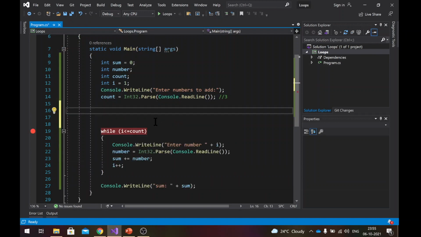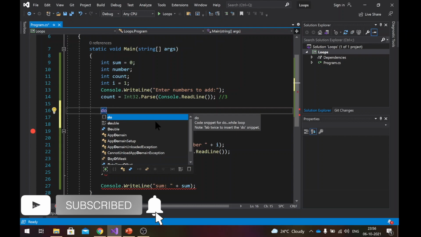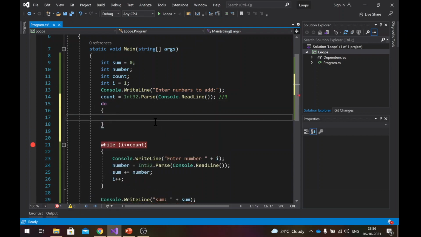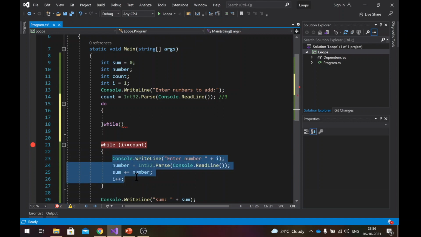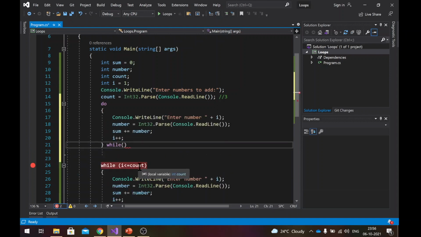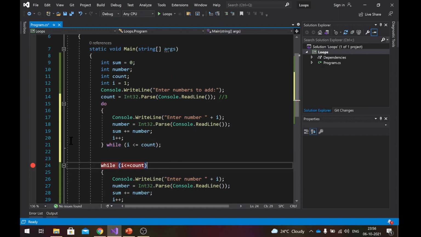So the next loop that we are going to talk about is the do while loop. What it does is you need to write do and write your statement, and then you write while at the end and put the condition here. If you want to convert this program into a do while loop, let me just copy it over here and put the condition here. It works exactly the same with one exception. I'll tell you what. And you need to end it with a semicolon, remember that.